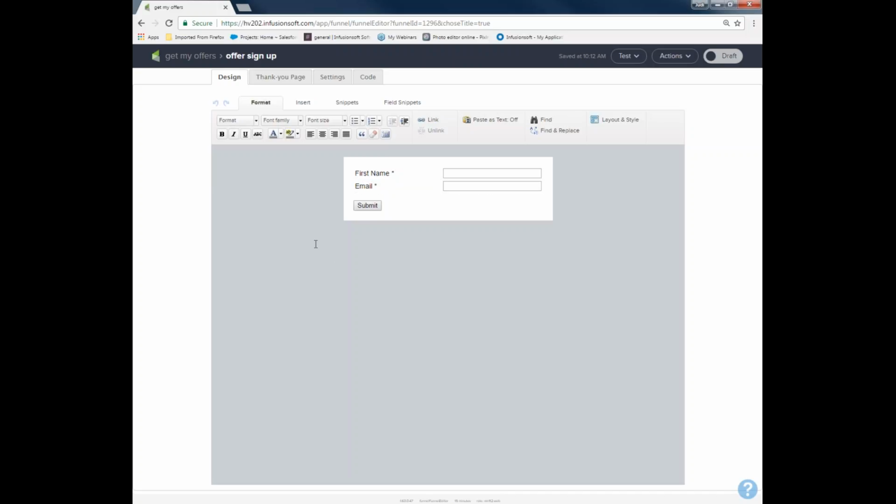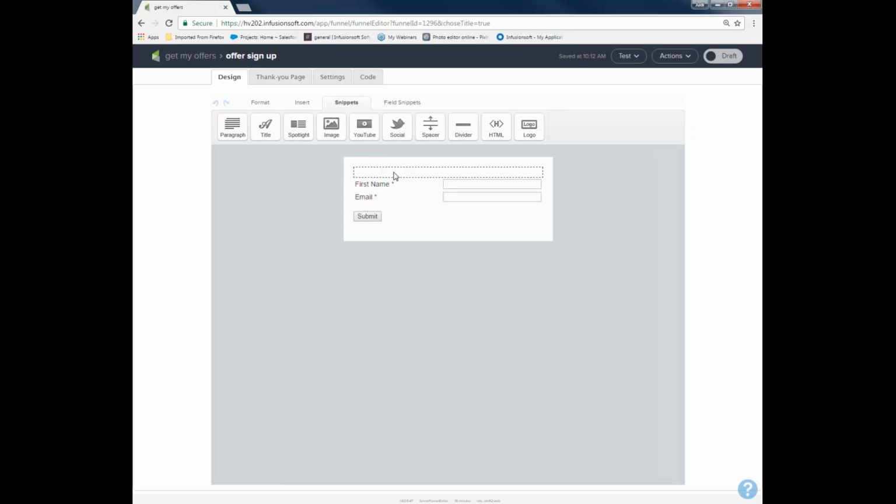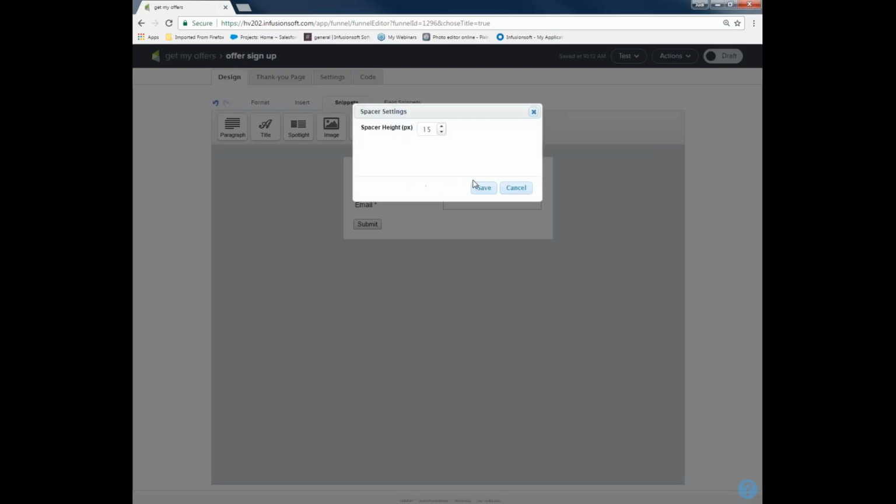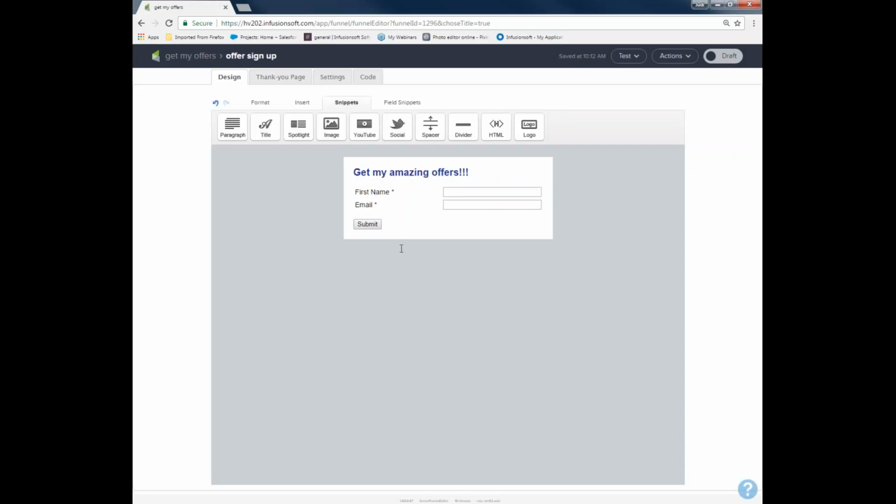In order to design my email, I'm in design phase already. I'm going to come to these snippets right here. I'm going to grab the title snippet, put it right on top, and I'm going to call this Get My Amazing Offers!!! That's what they're signing up for, so I want to put in a title. In the snippets, you notice you can also put in a paragraph, so I can put in some content. I can put an image. If I'm posting this on Facebook and not on my website, I can put in my logo. And I can put in a spacer to separate my title from the label so it doesn't look so squishy.